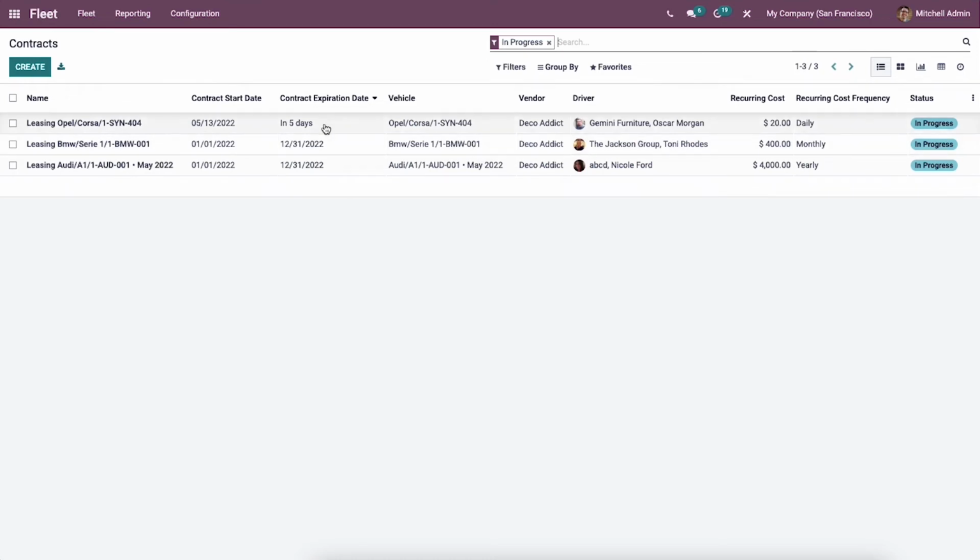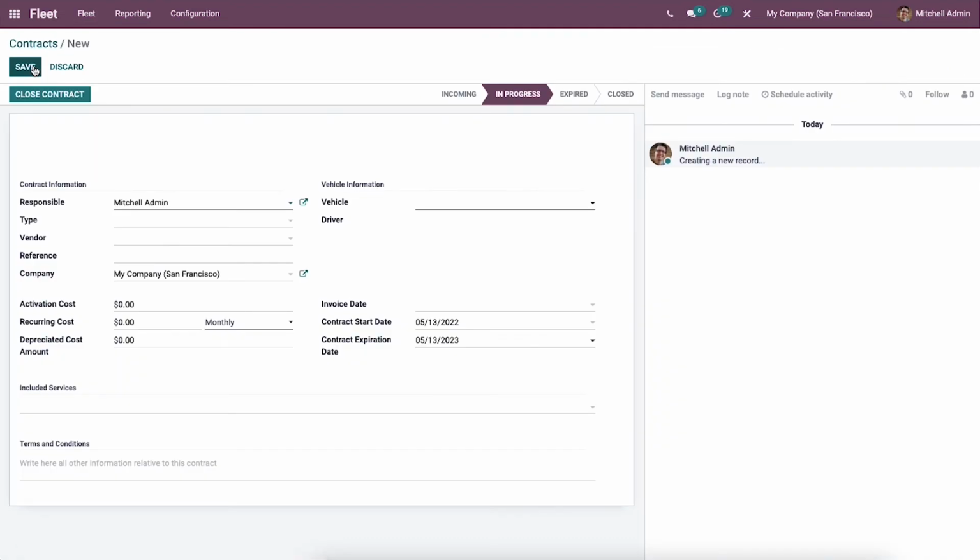Now let's check how to add a new contract for your vehicle. A new page is visible to you after pressing the create icon, and here we can add the information related to the contract, vehicle, included services and the terms and conditions. So here we can add the name of the responsible person, vendor, reference and the company. Then we can choose the type of contract as leasing, omnium, or repairing.